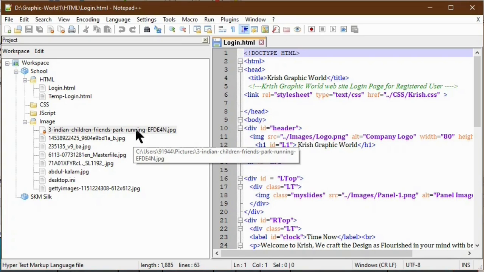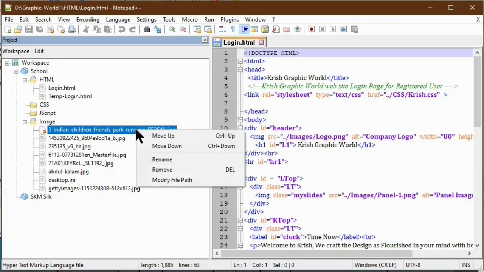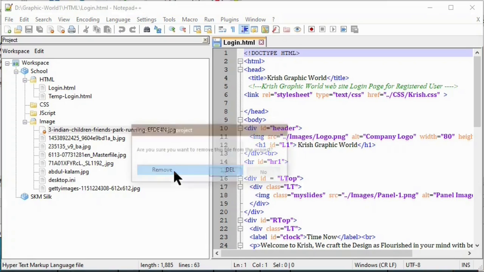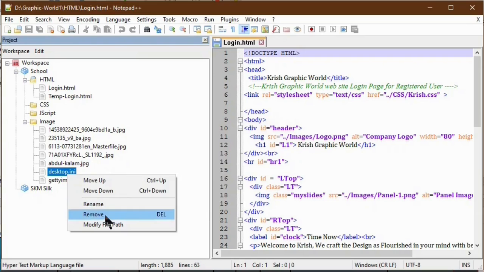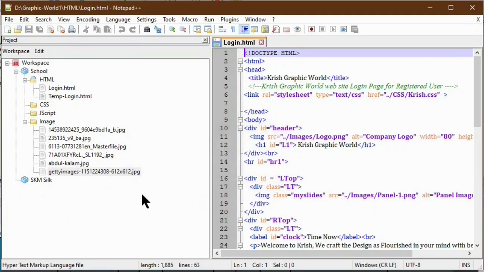Also, you can delete the file from here by right clicking it, remove, then the file is removed. But whatever file you are deleting here, it will not delete the file in the folder. It is just removing the file from this project environment and deleting the line in the XML file.